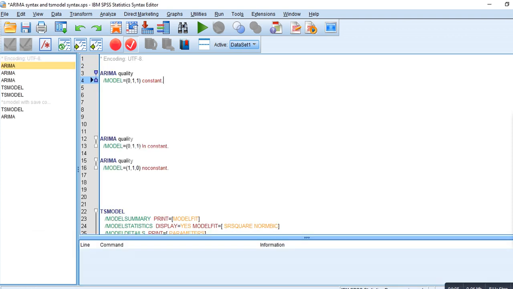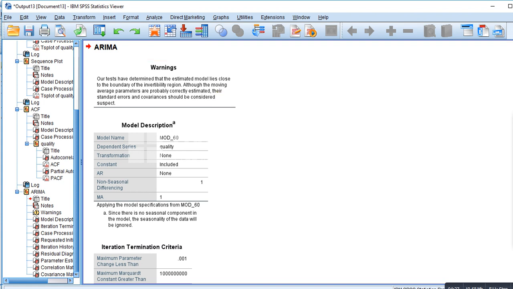Now, if you don't include a period, this will appear in red, and that just means that if you run it, it's not going to work. So be sure that you include a period at the end of the syntax. This will change to blue, and then that closes out the instructions. So what we'll do is highlight all of this, and then click our little green button, and you'll notice that there's a little bit of a warning message right here.